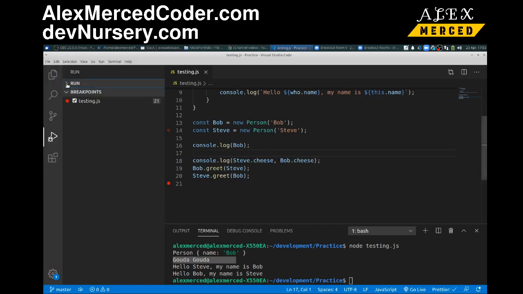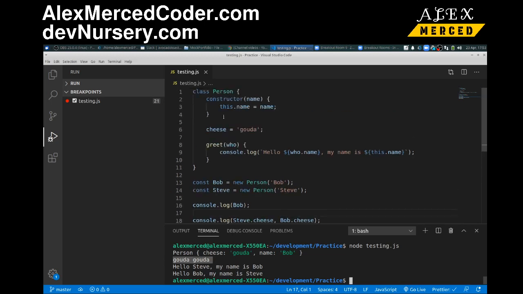Okay, and if you're wondering why I explicitly save instead of using Control S, the reason is that way you, the viewer, can explicitly see what I'm doing instead of just assuming that I saved, in case there's any errors or anything. Hello Bob, my name is Steve, and you can see they both still like Gouda. So you can define properties like this.